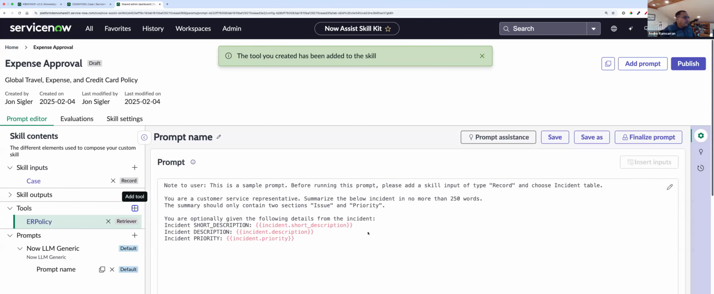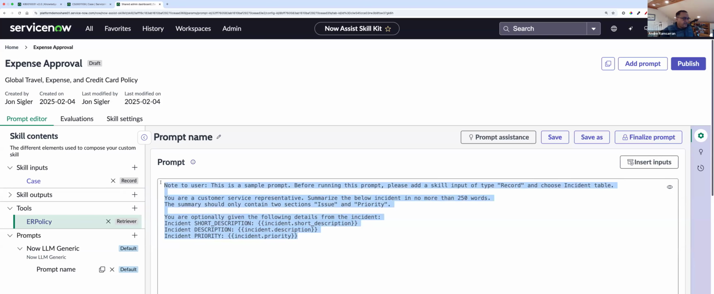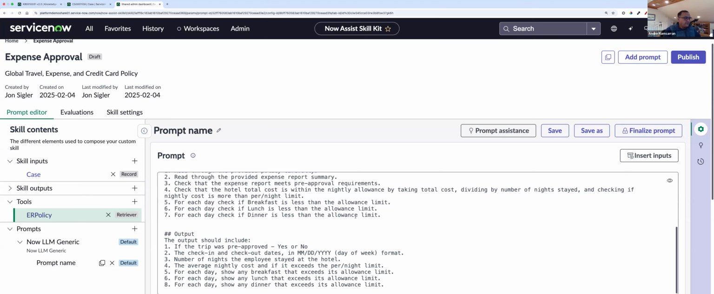So far life is good. We have an input of the case record with the summary. We have a retriever where we have retrieved the expense report policy. And now I'm going to cheat a little bit because I did pre-create a prompt. Let's go ahead and bring that prompt in, and we will review the nature of the prompt.